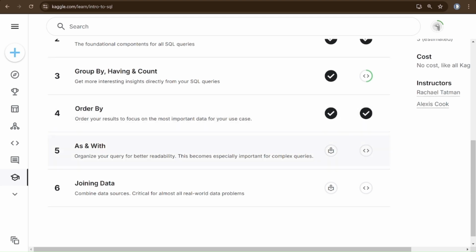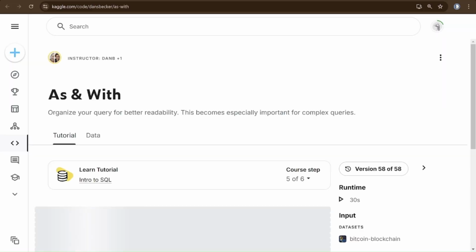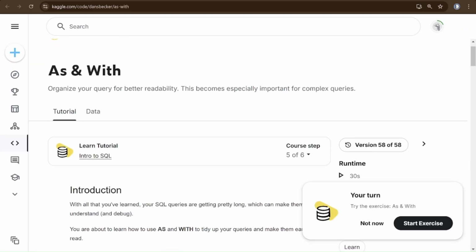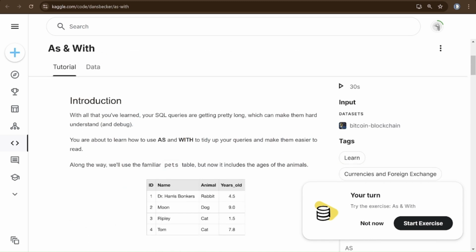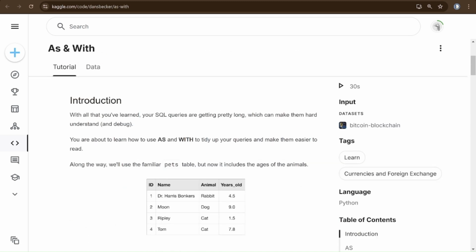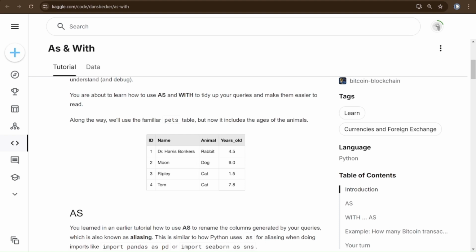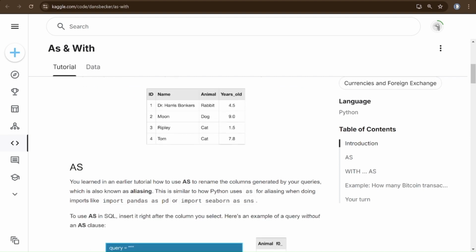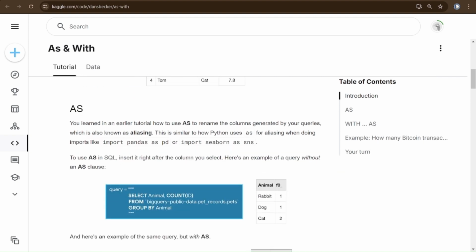Okay, now we are going to understand about AS and WITH. See, this is mainly for better readability. With all that you have learned, SQL queries are getting pretty long, and you are going to use this to tidy up your queries and make them easier to read. Now this is the pets table we have seen before. It has the ID of the pet, name, animal, and now it includes the ages of the animals as well. You learned how to use AS to rename columns generated by your queries. This is known as aliasing.